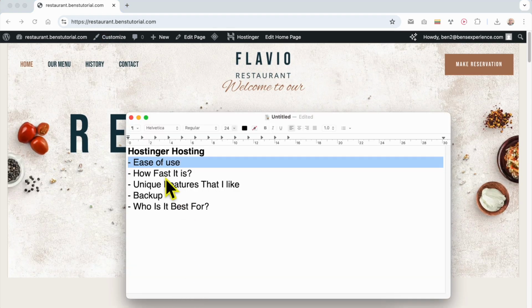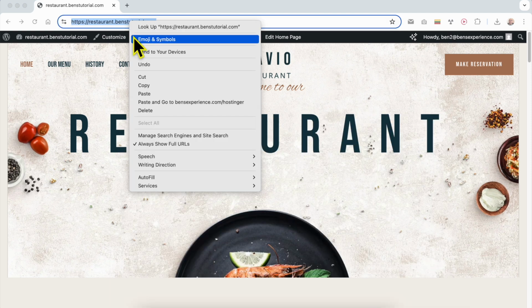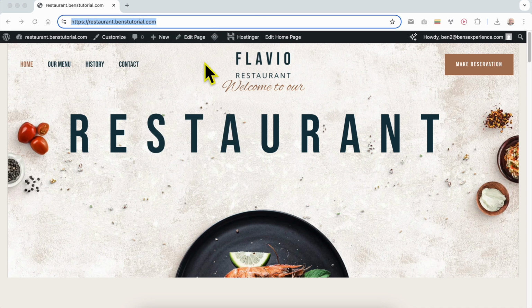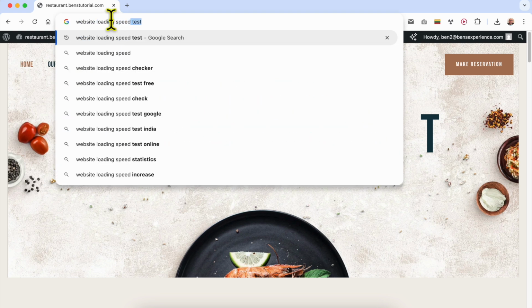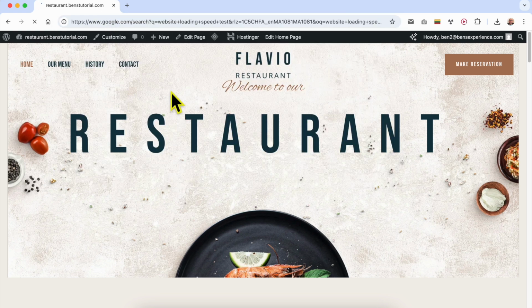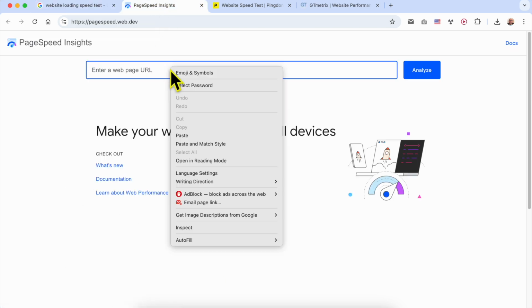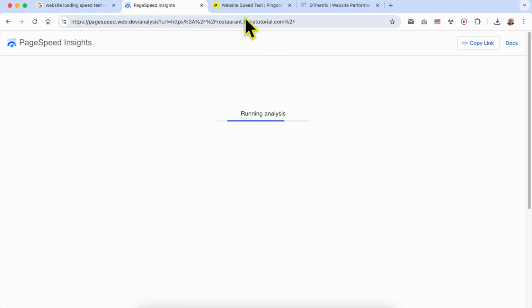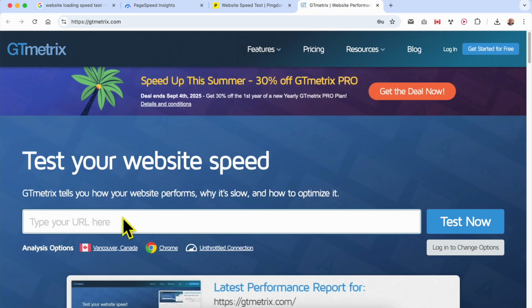Now let's check how fast my WordPress website will load on Hostinger. So copy this website link, go to website loading speed test, and for this speed test I will use 3 different tools. This is the first one, Analyze. The second one, Start Test. And the third one, GT Metrics Test now.